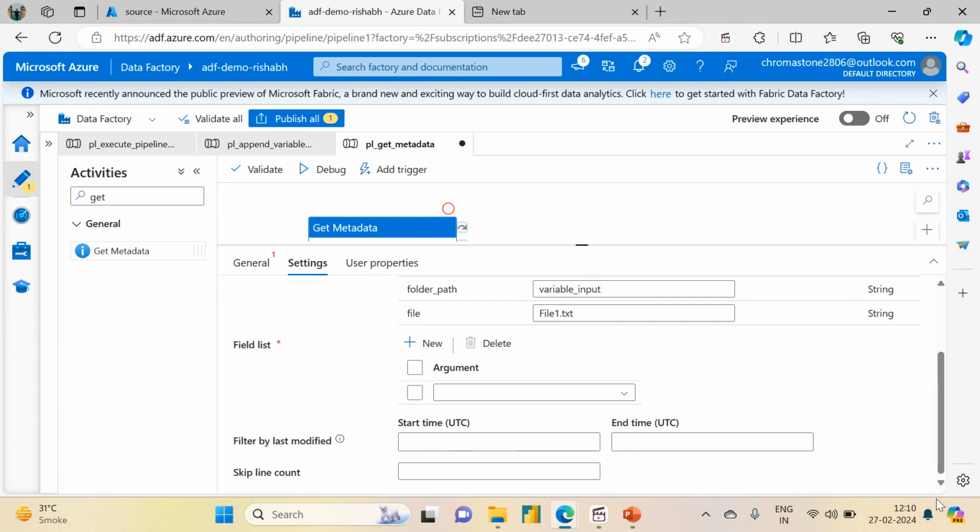Okay, so here is what I'm going to do. If you see, you have all these values: child items, column count, content md5, exist, item name, item type, etc. Right now I'm going to use just exist. It is going to check whether this file exists or not.